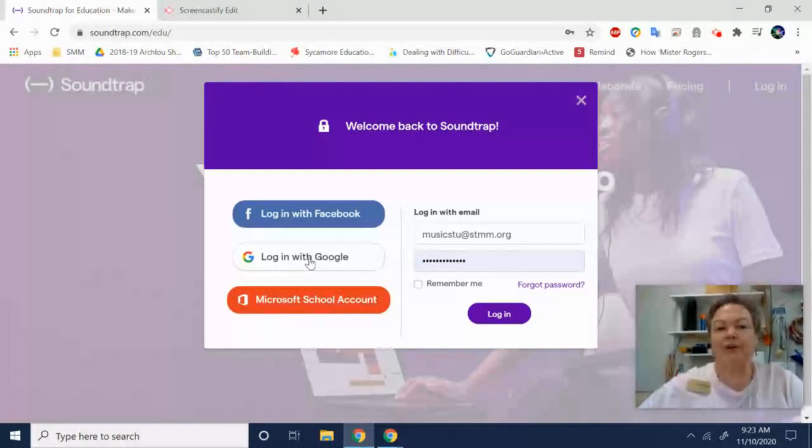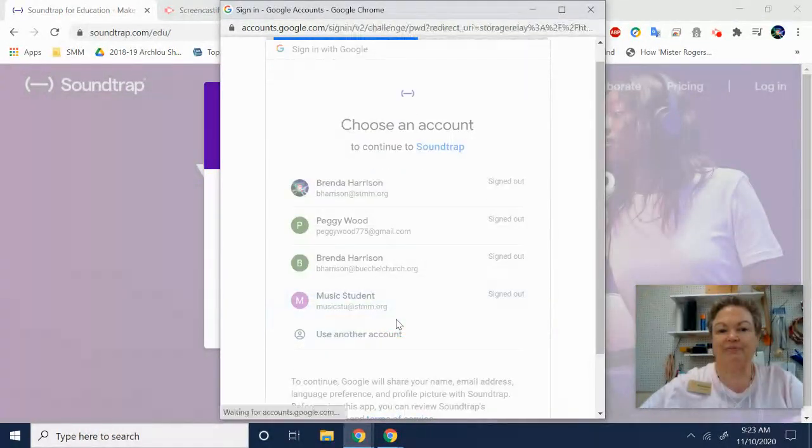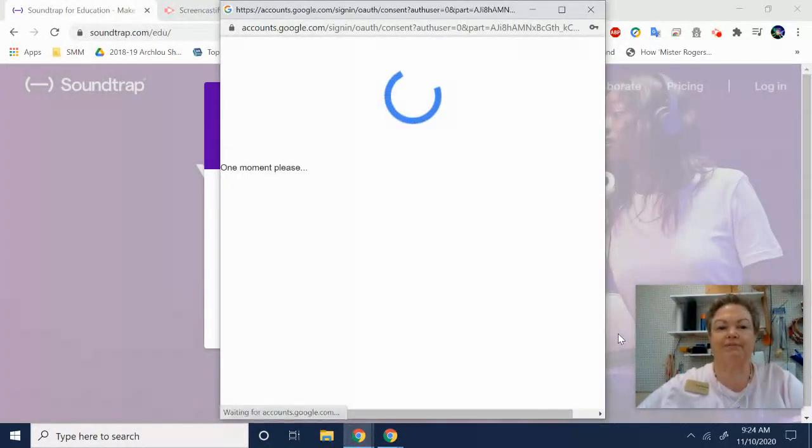So all I did was log in and I said, log in with Google. You put in your Google account and your password. It's that easy. Just make sure you log in with Google. And it's asking me for the password again. I guess it forgot Music Stew. All right.